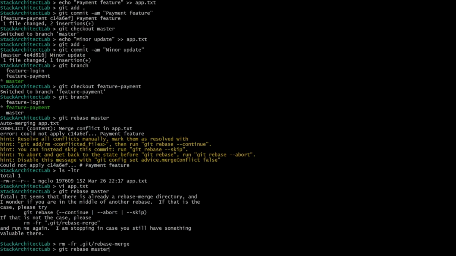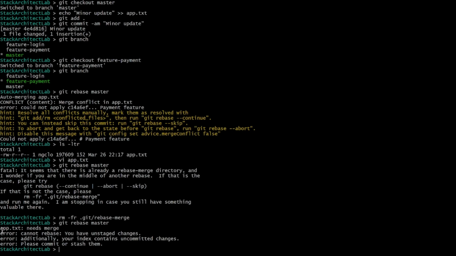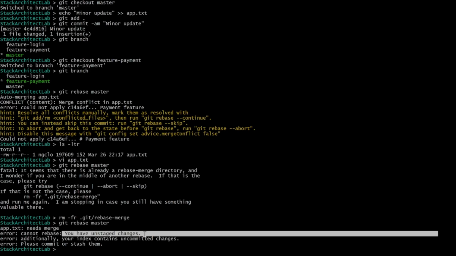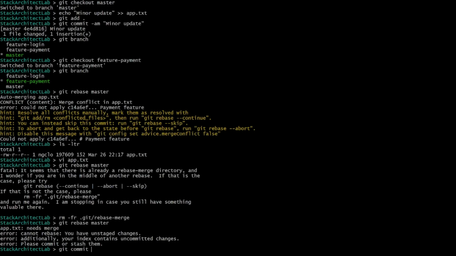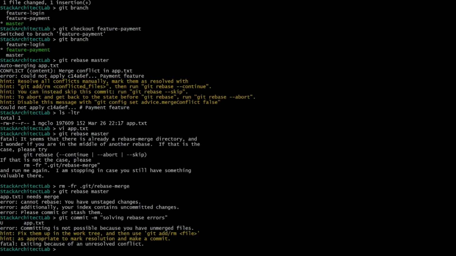You can remove it and just try again. So here you see needs merge, cannot rebase, you have unstaged changes. Okay, and now it is saying please commit or stash them. So if I do git commit -m "solving rebase errors", okay, what it is doing, committing is not possible because you have unmerged files.